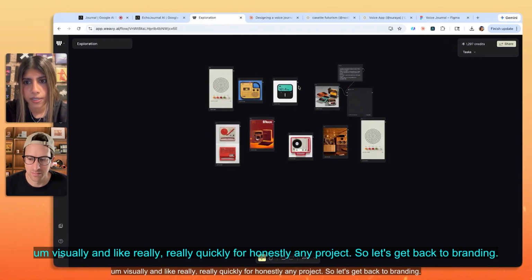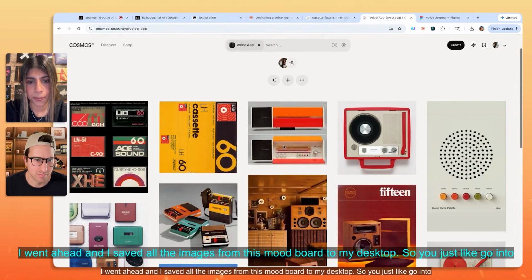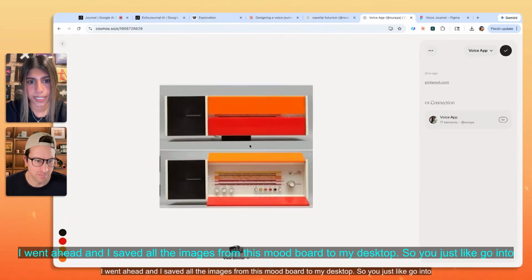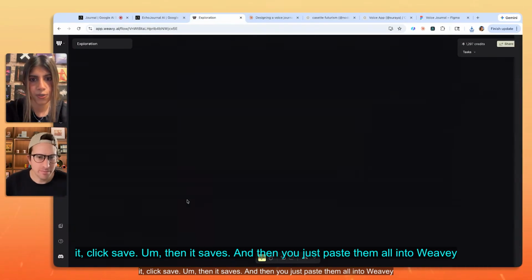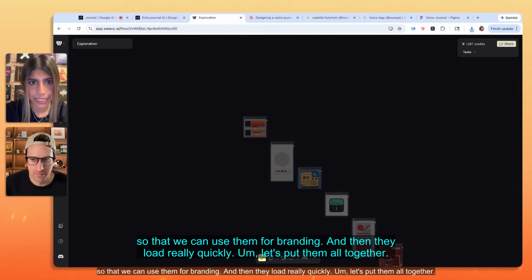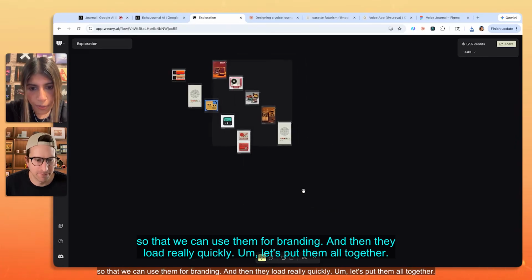So let's get back to branding. I went ahead and saved all the images from this mood board to my desktop. You just go into it, click save, then it saves. And then you just paste them all into Weavy so that we can use them for branding. And then they load really quickly.